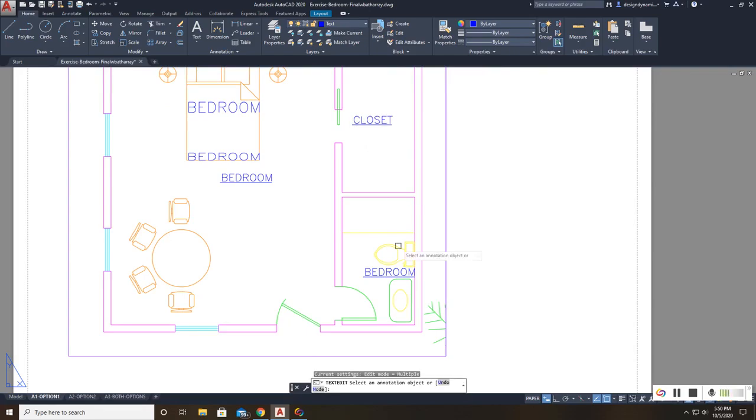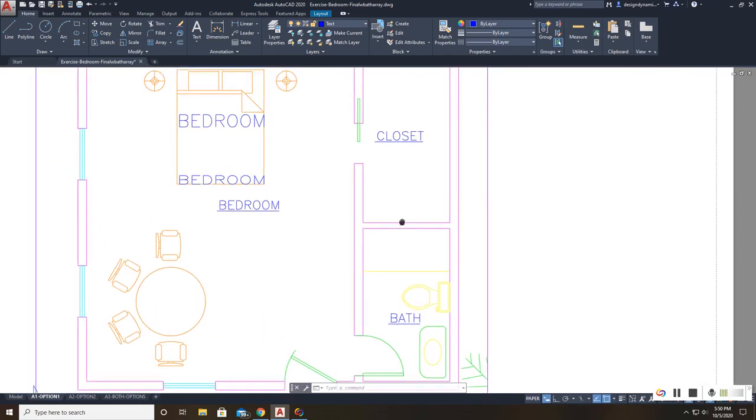I'm going to click out and click this one. And I'm going to type bath and click out. It's still allowing me to select another one, but I'm not going to keep going. I'm just going to hit enter again. And it's an easier way that I find to create the same kind of text all over your drawings. So you can do it once and then copy, especially if you have a lot of rooms. It's such a helpful thing.